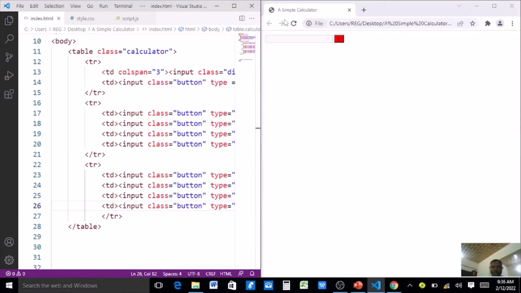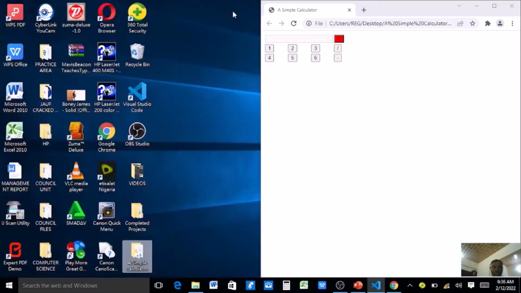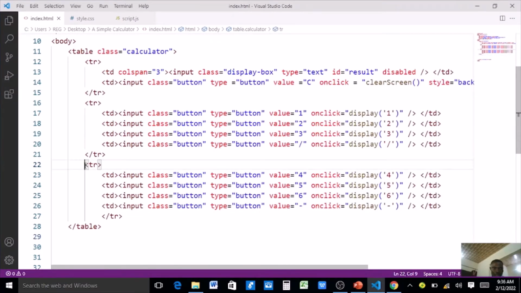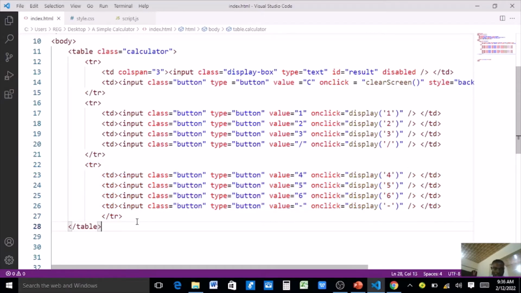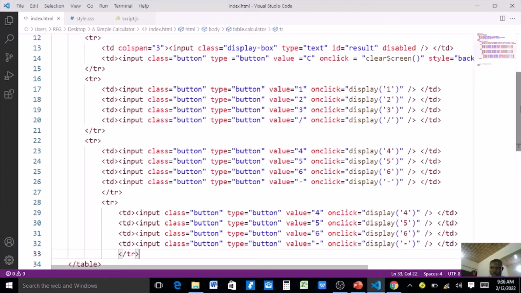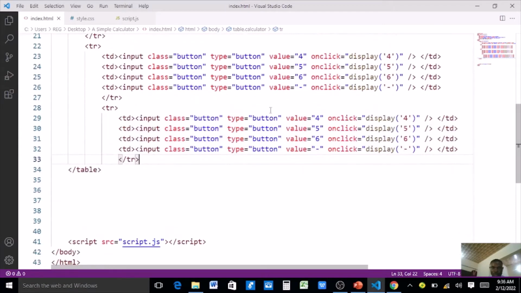Check our preview. Let's go back again. As you can see, we've gotten 1 to 6. I'll go back again. Expand. Copy the same thing here. I'm going to copy the same thing here and paste it at the bottom. Scroll down so you can see where.